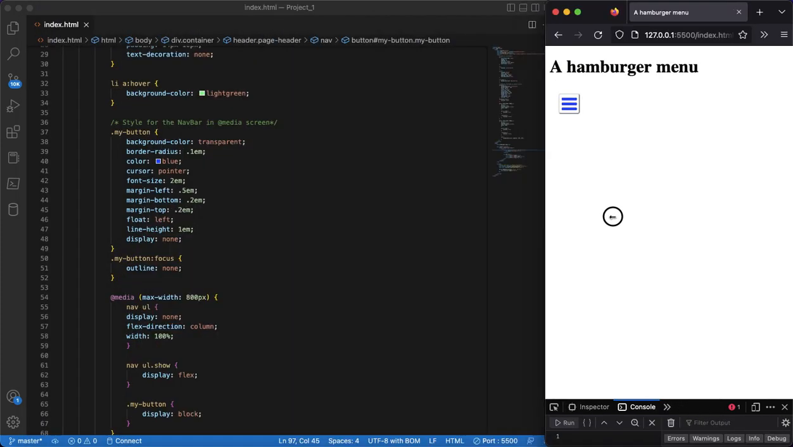Now it's appearing here. That's the way how we can make a simple hamburger menu.